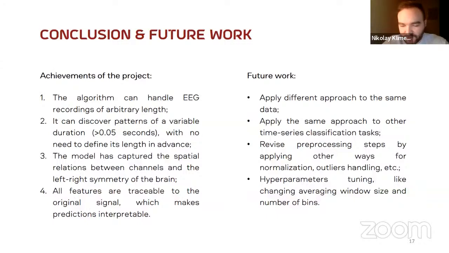For future work, of course, the main drawback of the model for now is low accuracy. And here we need to first understand whether it is a problem with the model or a problem with the data, because unfortunately we don't have any other approaches yet applied to the same data set. And obviously the main direction for our future work is to apply the same algorithm on different time series data and apply different approaches on the same data set that we have. And of course, improving the accuracy by hyperparameter tuning, increasing the resolution of our symbolization, and using more sophisticated models instead of random forest for predicting age.